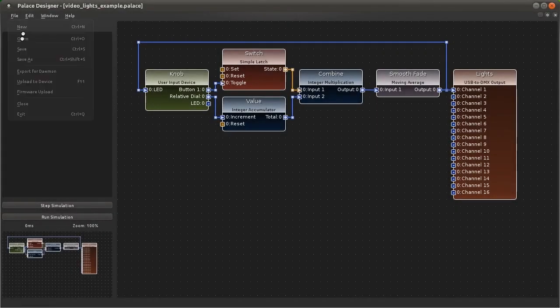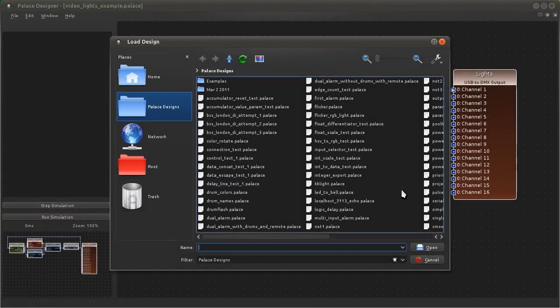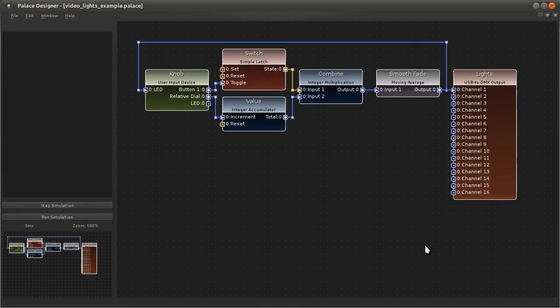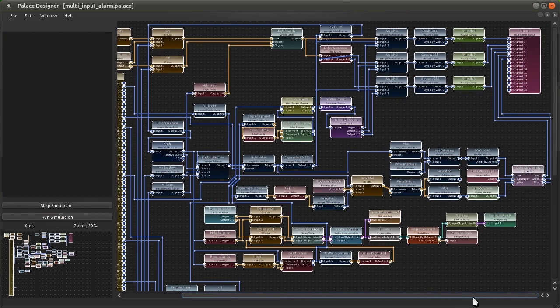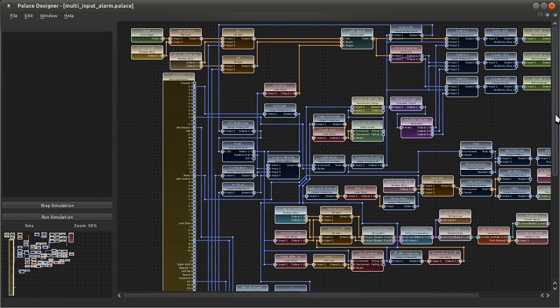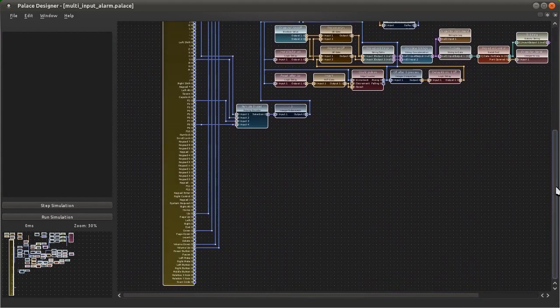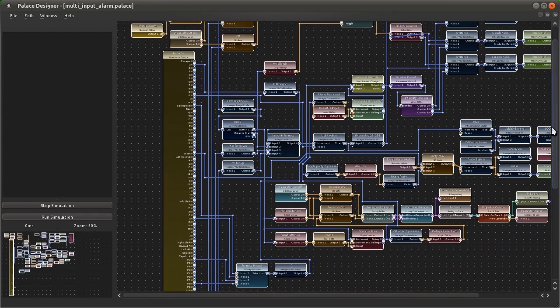These concepts can be applied to create a fully featured automation system, such as this one that controls the lights and projector in my apartment. The logic design is then uploaded to a controller for 24/7 operation without a computer.